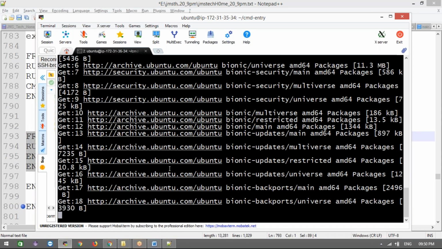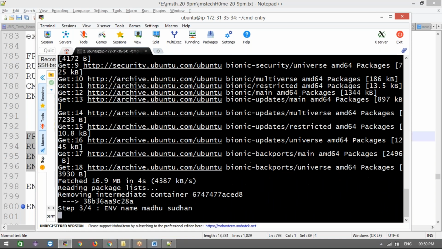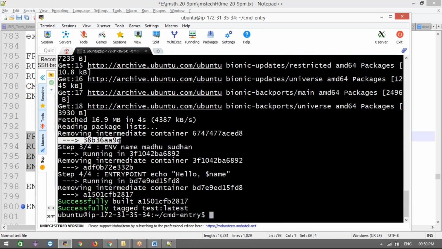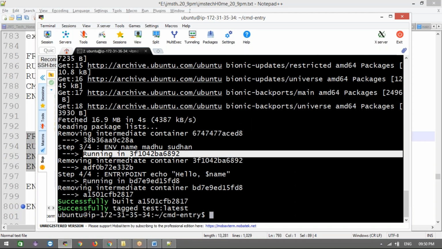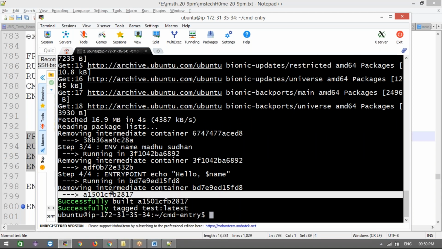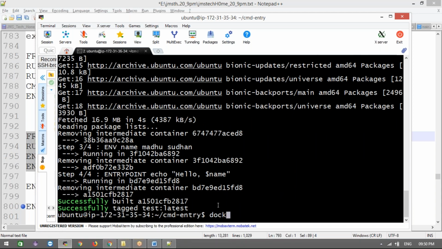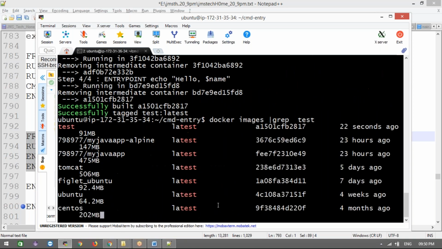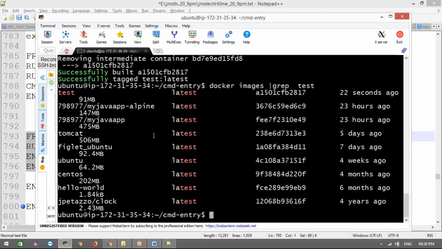It is updating first, and however many commands we give, that many layers will be created. If you have four lines of commands in there, four steps will run and four layers will be created. Right now, see docker images, grep test. Okay, this is the test image we just created.